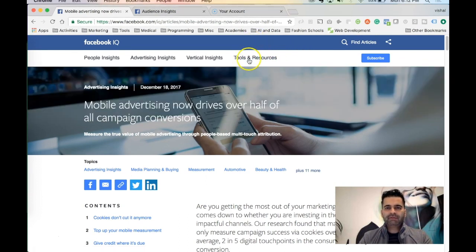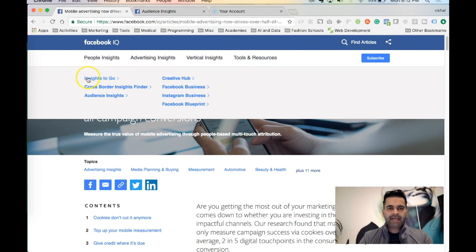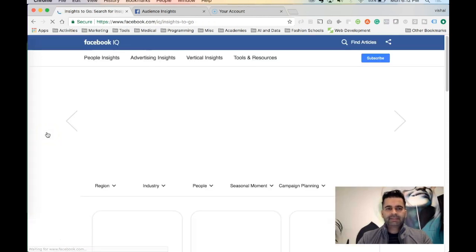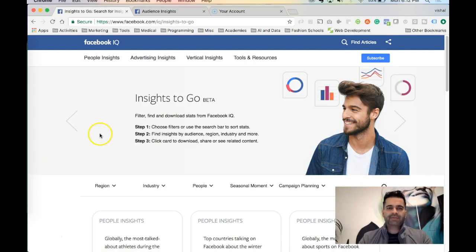Once you hover over tools and resources and click on Insights to Go, this will bring you to the tool. It says Insights to Go tool: filter, find and download stats. Now to get started, we'll click on Get Started. And this will bring you to this page where it has Insights to Go. Right now it says in beta.